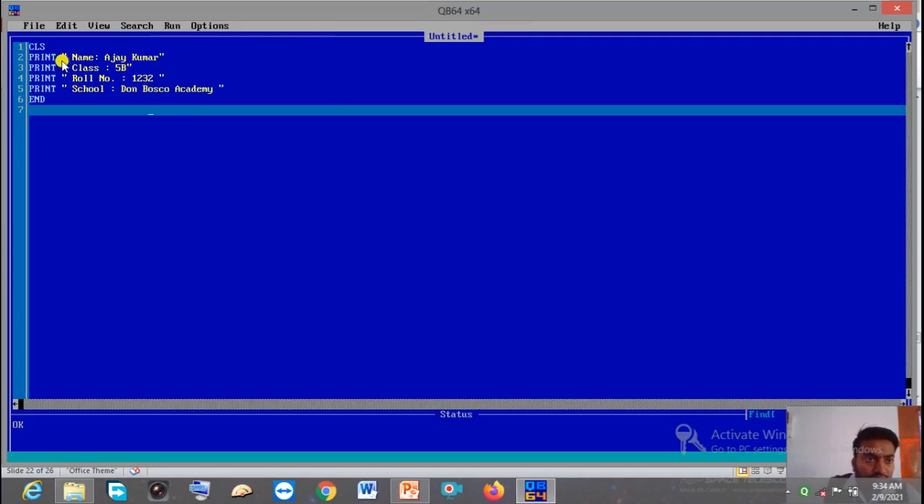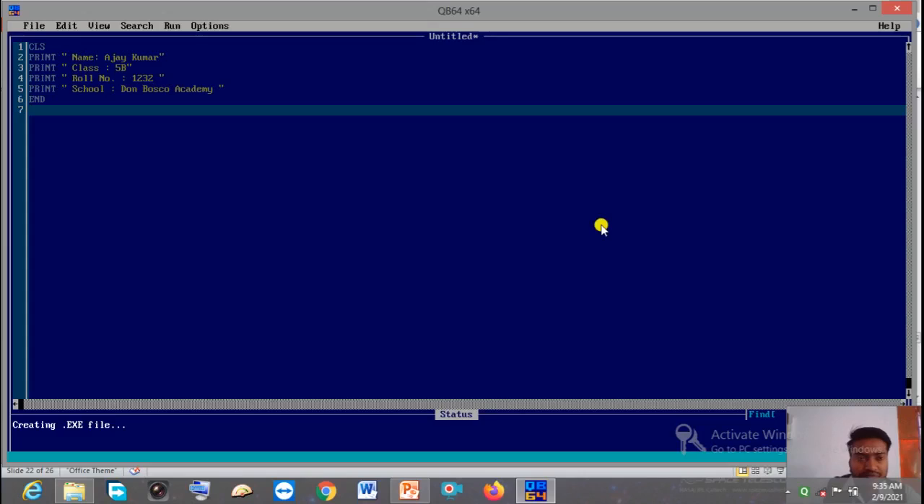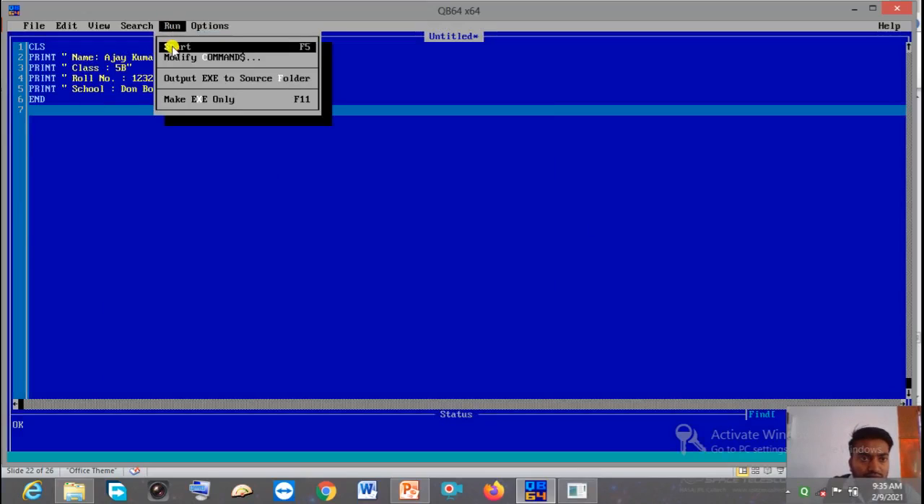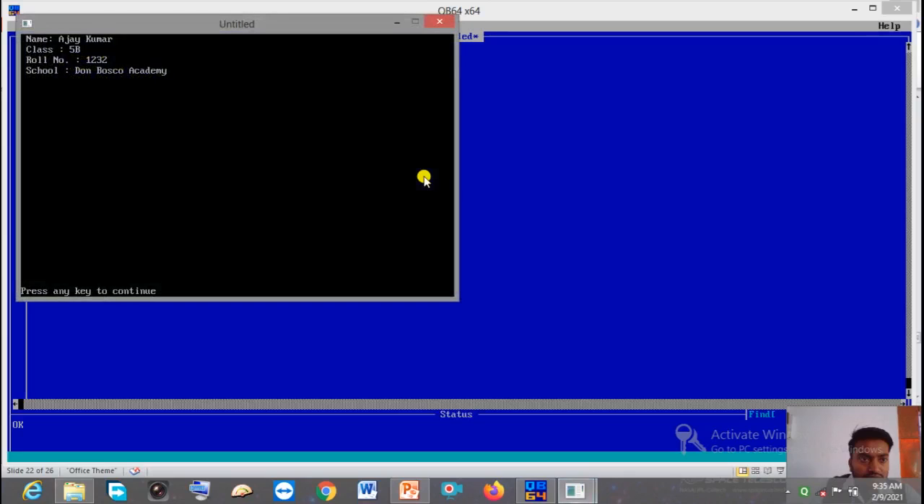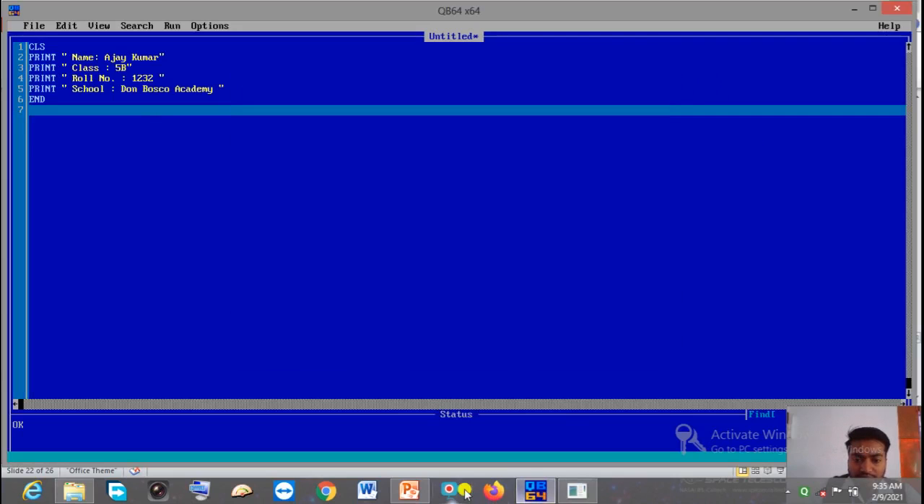You can see the program. The name I have mentioned is Ajay Kumar, class 5B, roll number 1232, school Don Bosco Academy. Okay, let me run. You see the result. Now here you can see Ajay Kumar, class 5B, roll number 1232, school Don Bosco Academy. Okay, so this is how you can print.